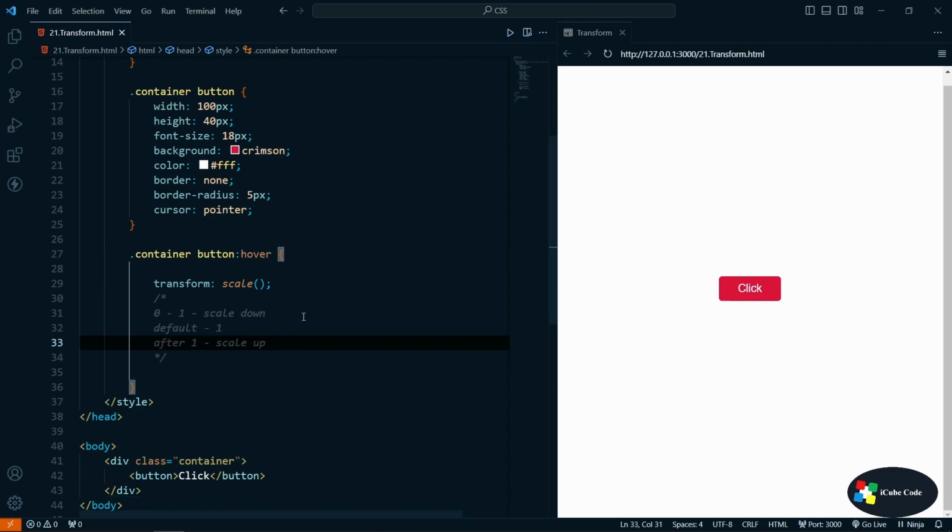Let's try it out. If I give 1 and hover over it, it will not give anything because the default value is 1. So let's say 1.5. Let's see what will happen now. I hover over it, and now you see it scales up. So this is how the scale property works. Now let's write out the scale down. I'll say 0.5, hover over it, and you see it scales down. So this is how you can apply the scale property.